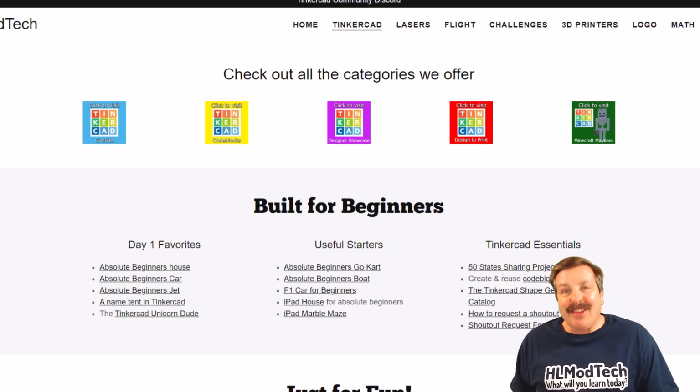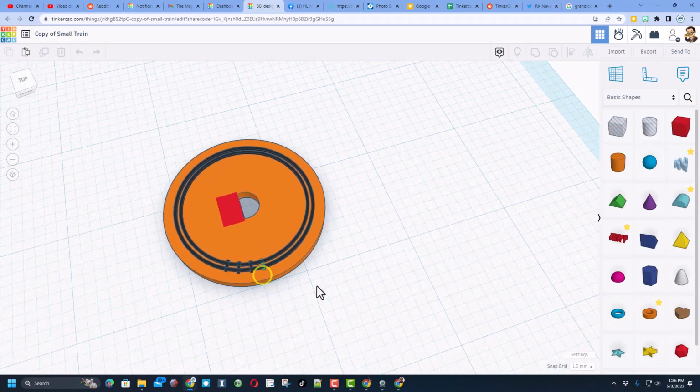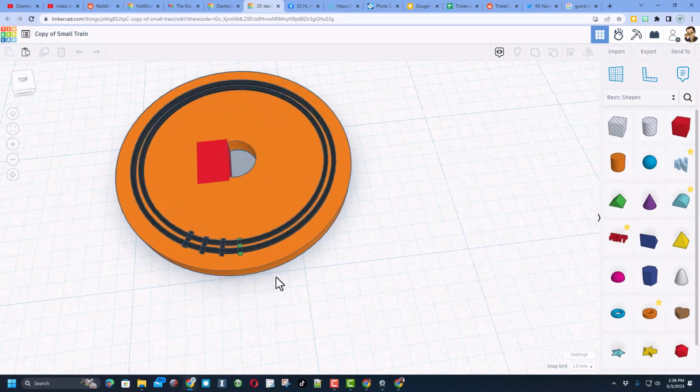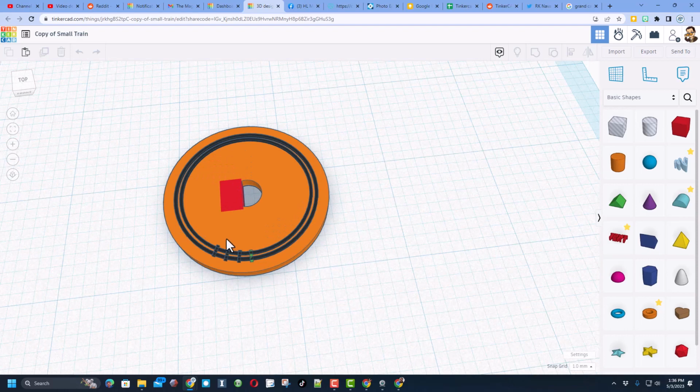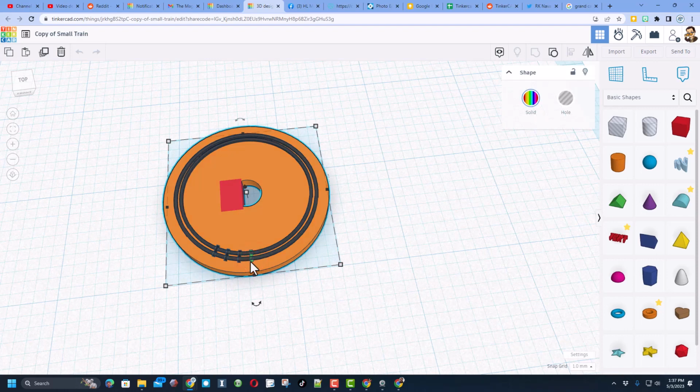So let's get cracking. Friends, this is another user request. These are my favorite types of projects because I know that it's what you want. So the user wants this train track to go all the way around. I've got a trick that makes it super simple. Let me show you how we're going to do it.